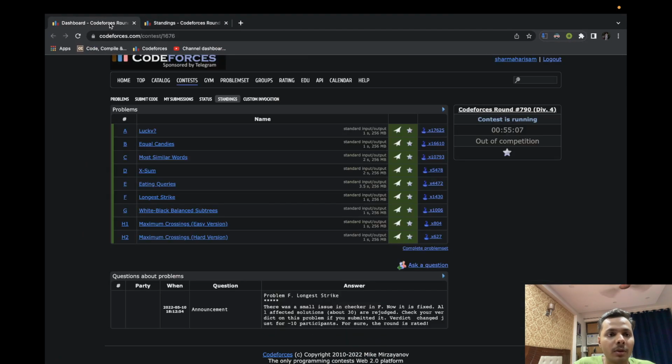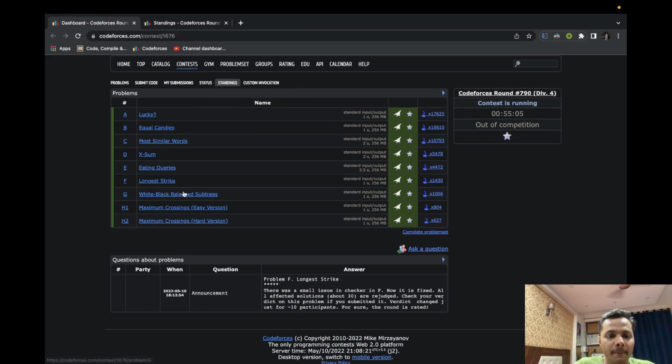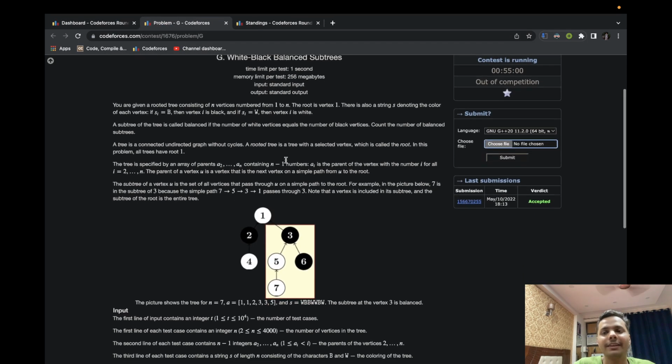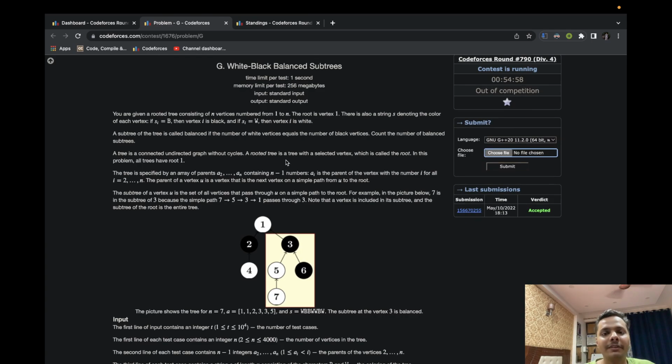Now let's talk about problem G. This is again a very simple problem. I don't even think this deserves to be a problem G. Basically, there is a tree. Obviously for beginners, I think this is a good and educational problem. The problem says that there is a tree with n vertices and every vertex is either white or black. We need to count the number of nodes such that the number of white and black nodes in the subtree of that node are equal.